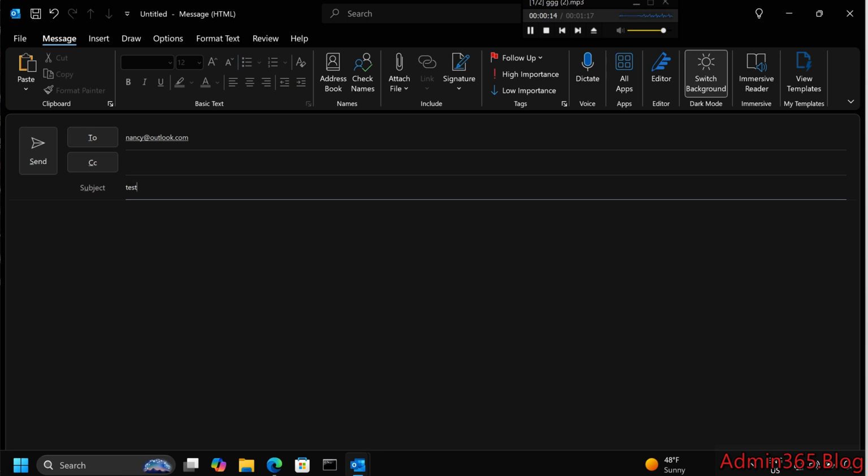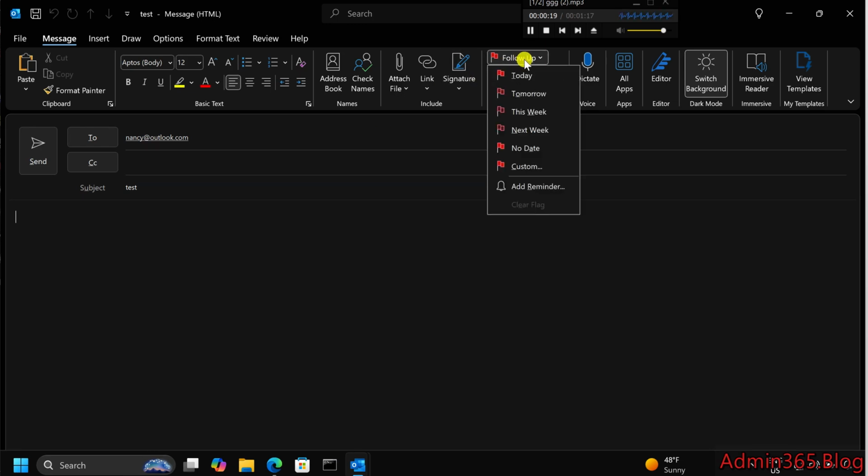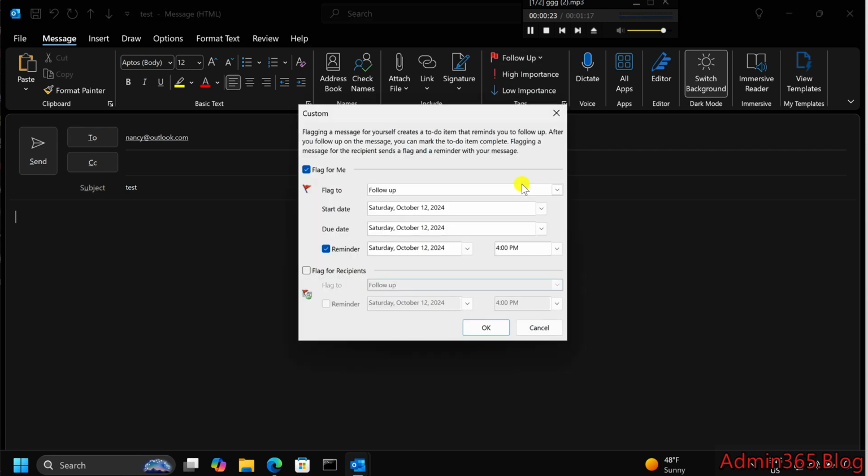Set a reminder for the recipient. On the Message tab of the email you're composing, look for the Follow Up button. Click on Follow Up and choose Add Reminder from the drop-down.